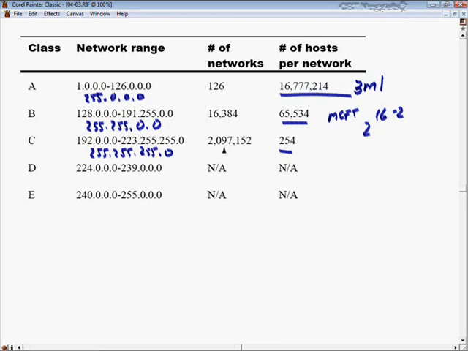Now, there's something missing here. We went from 126 to 128. What happened to 127? Well, the designers set the 127 network aside as a testing network, which was a bummer. It's the loopback address, if you want to test your own system; this represents your system, 127.0.0.1. If you install the TCP/IP stack or software on your computer, it knows that 127.0.0.1 is the loopback address, and that's how you test your own system.